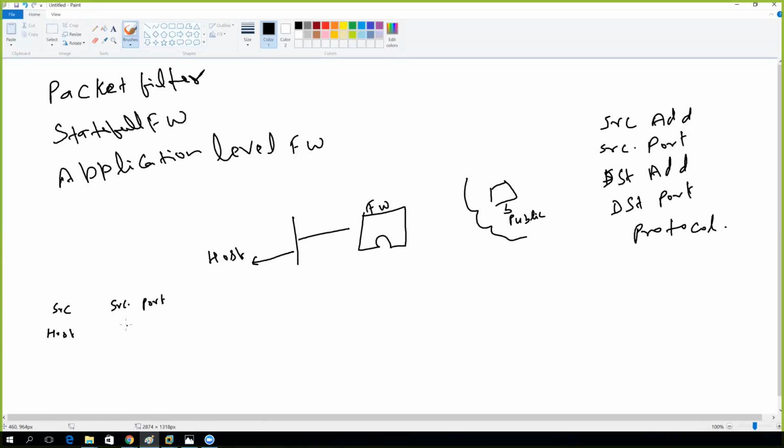So here we generally consider it as any: if traffic is coming from the host from any port, going to a destination which is public, on destination port, assuming HTTP, port 80, and the protocol is TCP, then I will define one action: allow it. Fine.